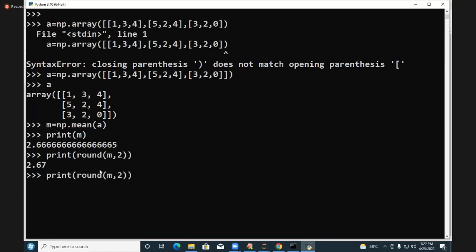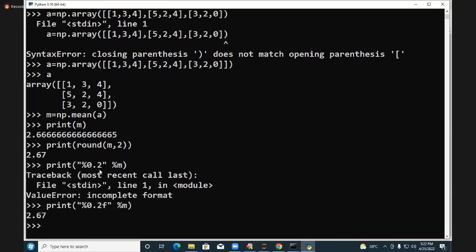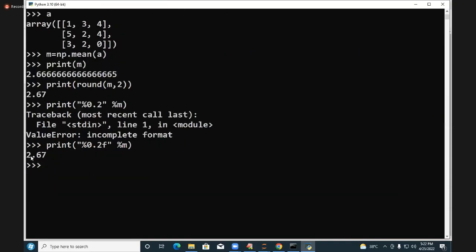Now you want to truncate that. You say percent 0.2 f of M. What happens? F I need to write. 2.67. Are you getting the answer or not? Percent, where did we use it? In the beginning days, in print functions, we used it like that.